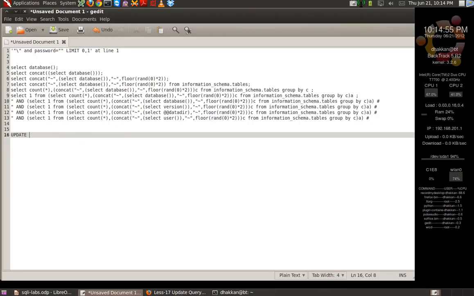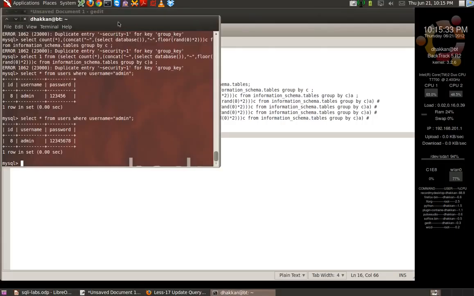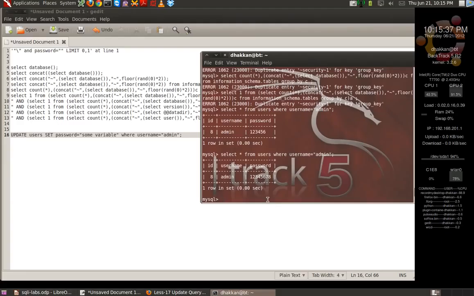So, update users set password equals some variable where username equals admin. Actually it's some variable, but I'm just hard coding it now for admin. Let's try this query out and see whether this is how it works.